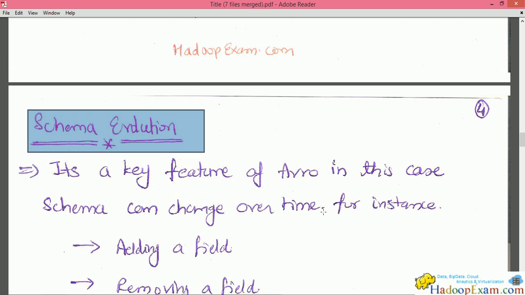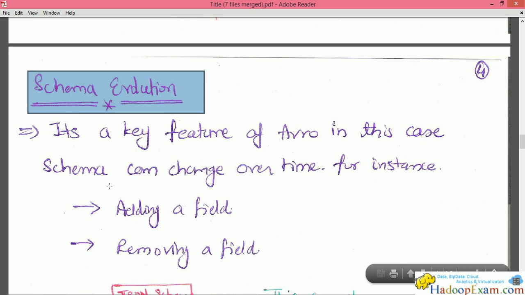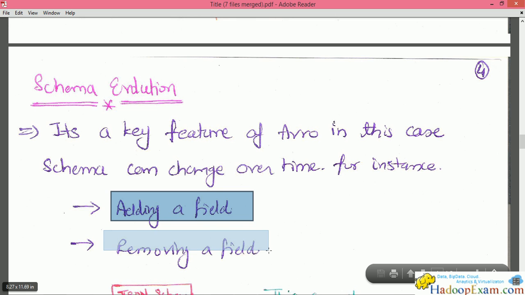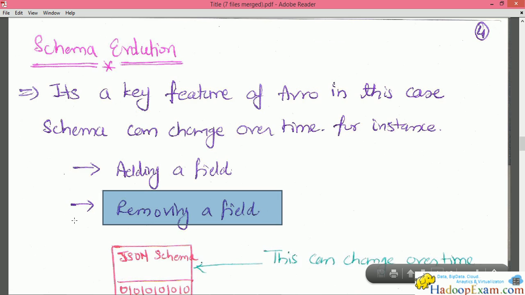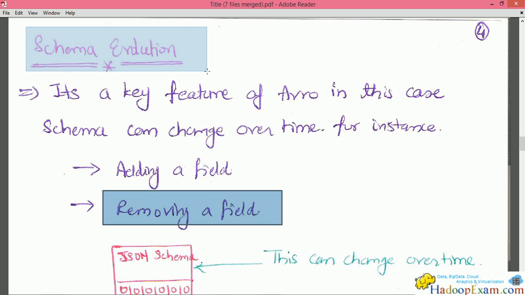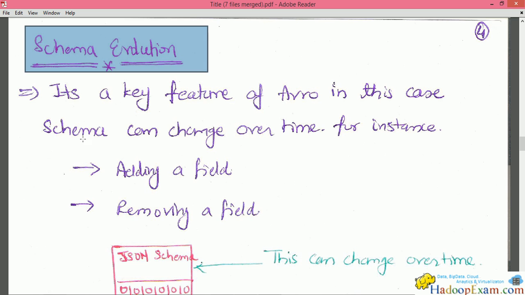We don't want to store it in the database. That's the reason we are using the Avro file instead of the database, because it can support a huge file and it can be stored in the HDFS file system. So we can avoid the database limitations of size. Adding a field is possible, removing a field is possible. So that is called schema evolution. That is a very important topic that is asked in the Cloudera certification CCA 175.